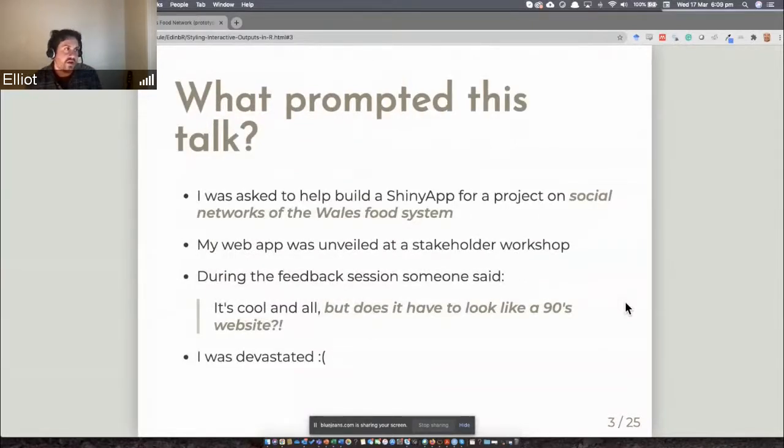So what prompted this talk? A while back this summer, and don't tweet this part if you're going to tweet any part, I was asked to work on a project with a friend of mine, actually the PI on a project that I'm working on. He wanted to do a side project where we were looking at social networks of the food system in Wales, which is a very important topic. As part of the project, I was helping with all of the quant stuff, doing the survey and using the survey to build a web application that we could then unveil at a workshop of stakeholders.